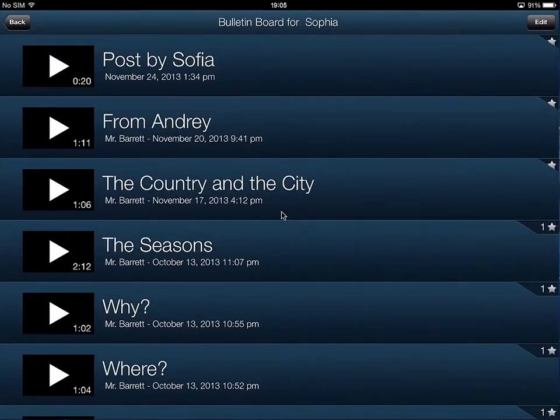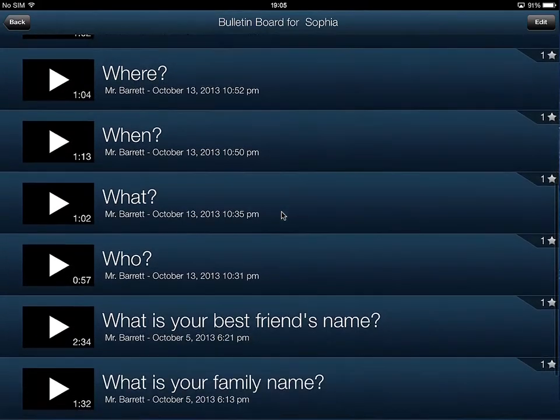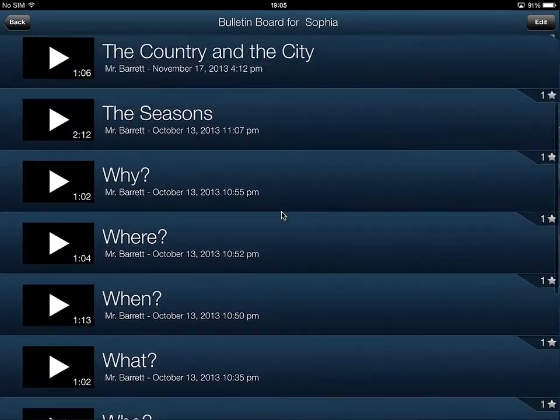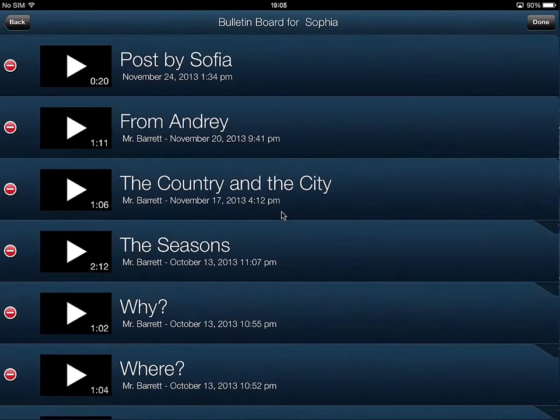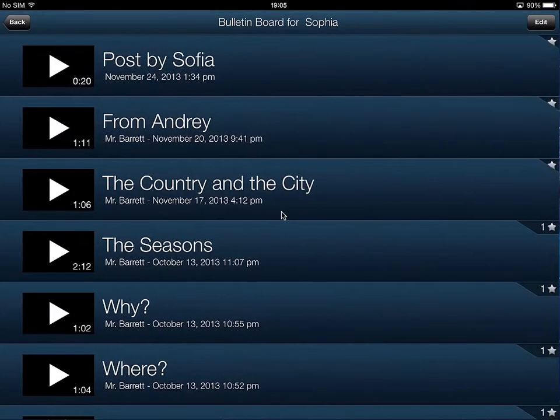The bulletin board is where all the lessons get sent, so people can see them. Now, as the teacher, I have the ability to edit that as well, and as you can see, I can get rid of lessons, or I can take some old ones away, cleaning it up a little bit for the new ones and that sort of thing.